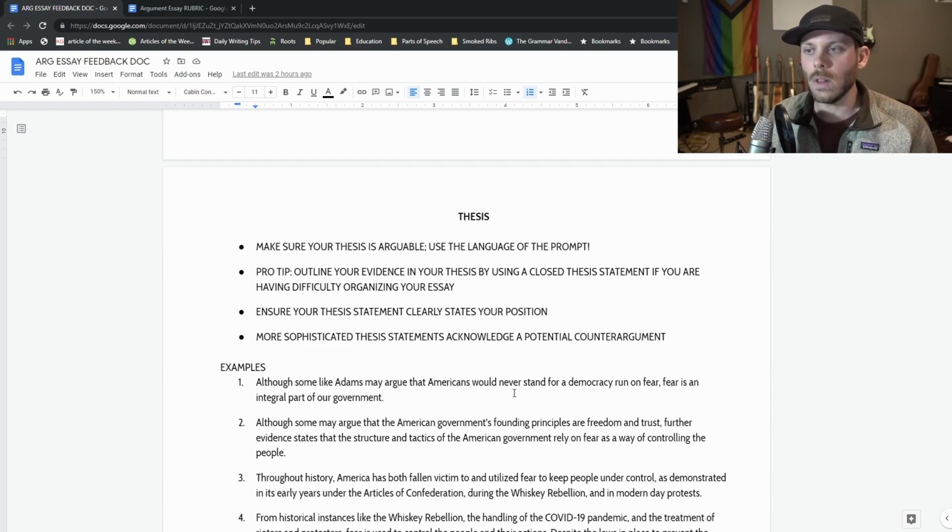All right, here's a pro tip. Outline your evidence in your thesis by using a closed thesis statement if you're having difficulty organizing your essay. Some people did a great job of having an open thesis statement, just claiming in this particular case that, for example, those in the American government use fear to maintain control over citizens, and they left it open and then outlined their evidence within their essay. However, if you're having a hard time organizing your essay, take a couple of minutes, bullet out your criteria, your examples that you're going to use in your essay, and then include them in your thesis statement.